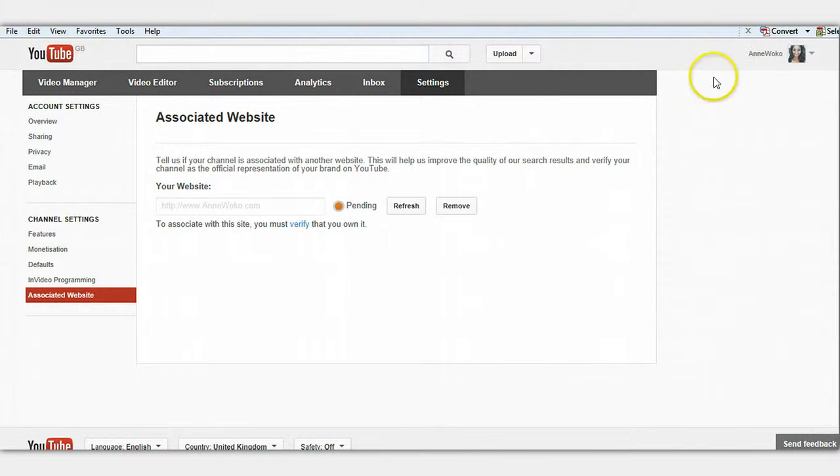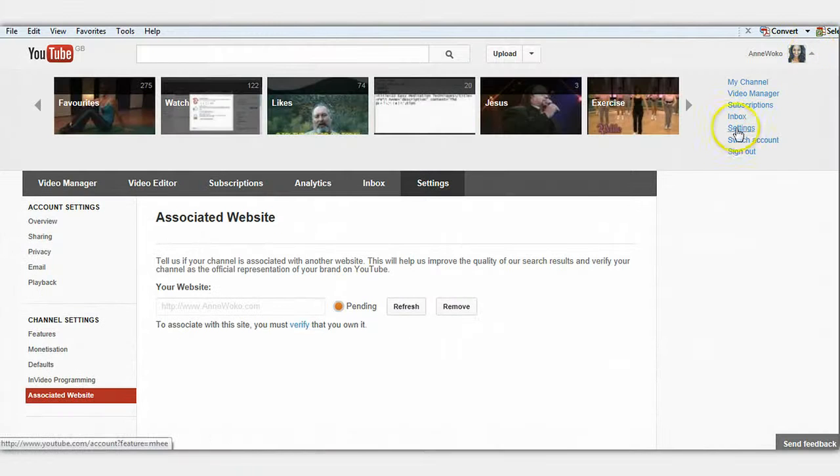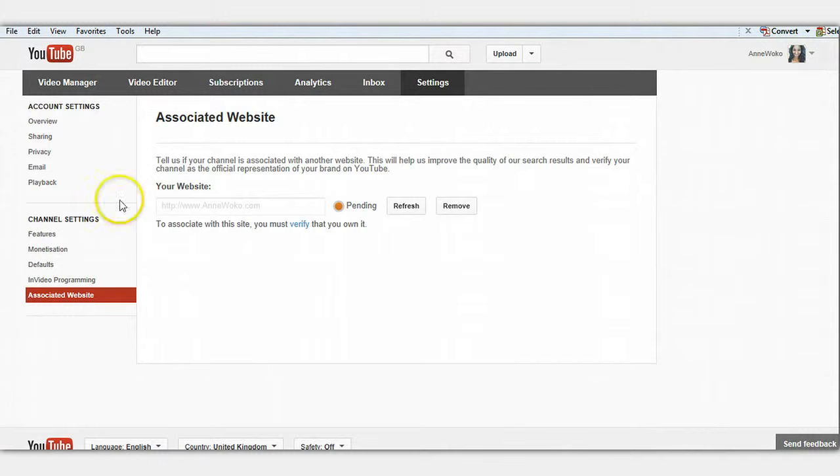You need to go over to your settings. If you click down here, click on settings, it will take you to this page here, okay? Under channel settings, you need to go to associated website, and it will take you to this page here. Here you put in your full URL, including the http:// and then you click to verify, and it will say pending, because you need to verify your blog first, meaning that you actually own it. You need to prove that you actually own it before you can have access to the external annotations.